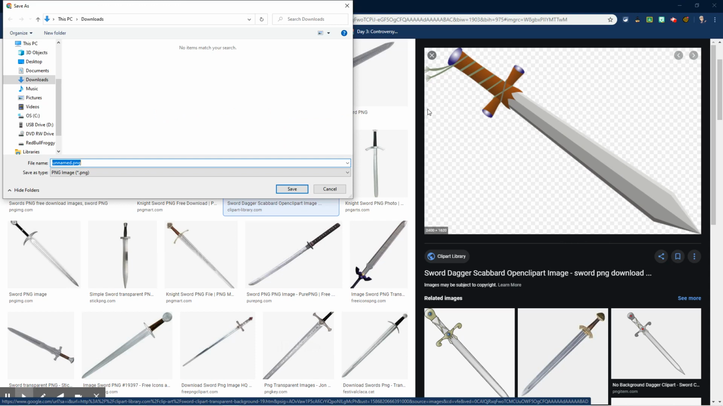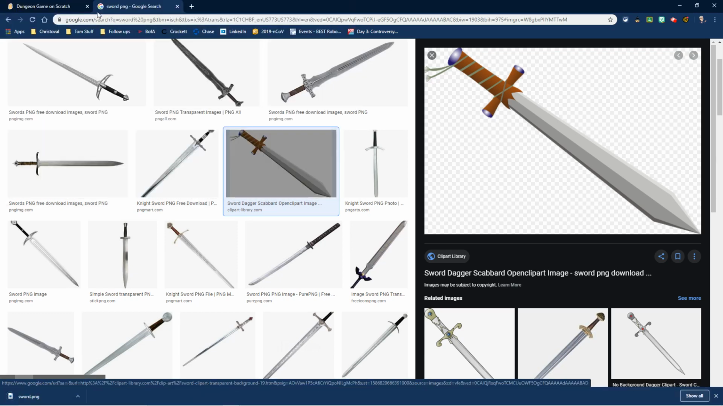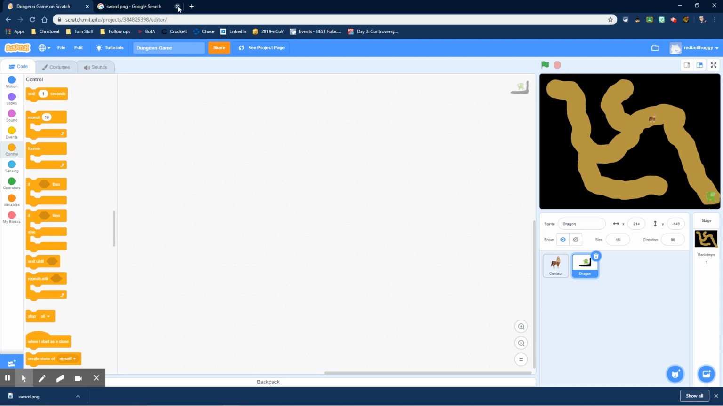So save image as, depending on how you're doing it. It does say unnamed PNG. I'm going to change it to sword. And it's a PNG file. I need a PNG file. If not, it'll cause a problem.